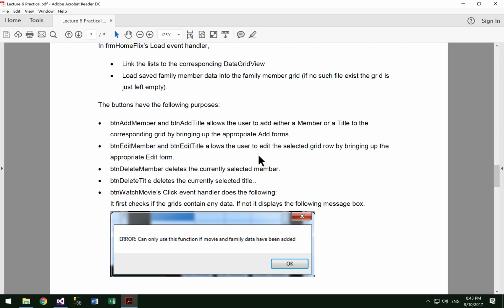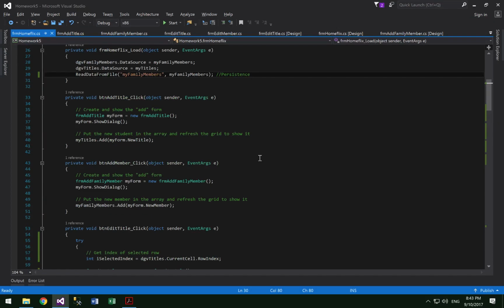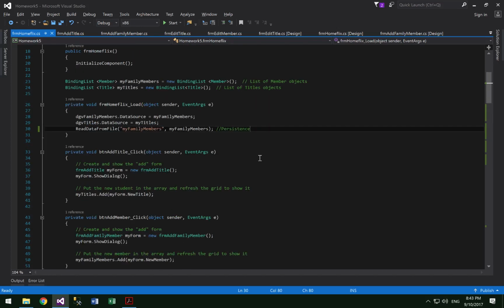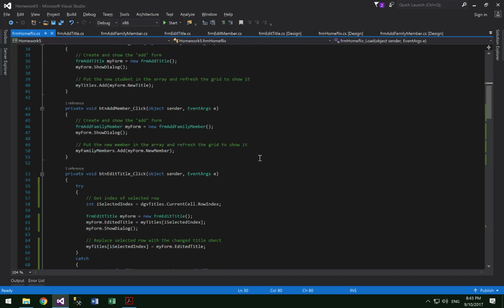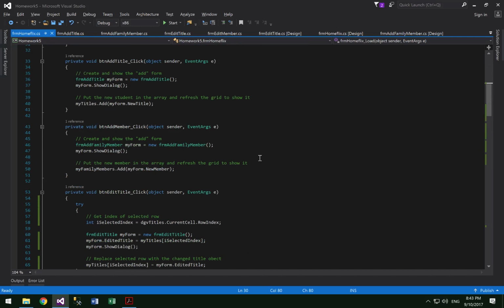So let's quickly go to add title. In my main form, if the add title button is clicked, the following should happen. You need to create and show the add form. That's straightforward, guys. Now the form is being loaded. Now what?